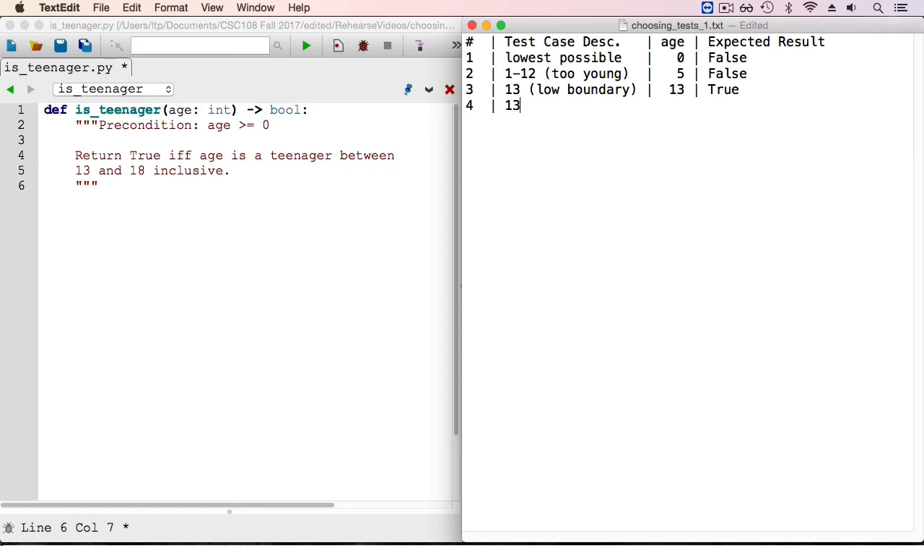The function is supposed to return true for all integers between 13 and 18. We pick one, let's say 16, to represent this range. This test case returns true. 18 is included in the range of teenagers. So we want to make sure that calling isTeenager on 18 still returns true.